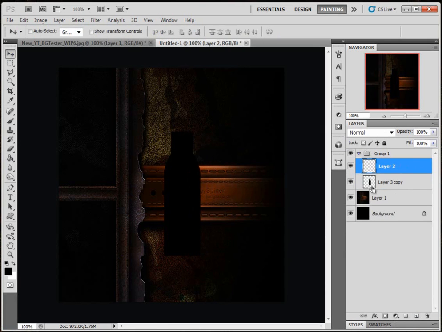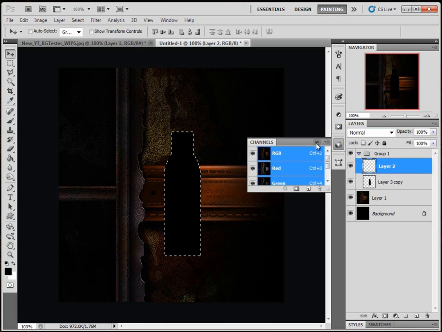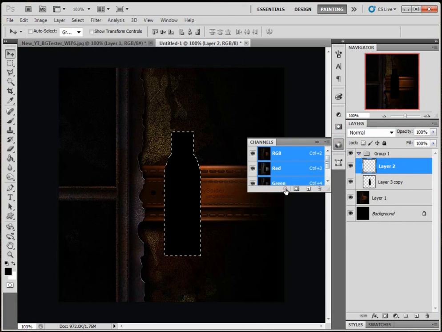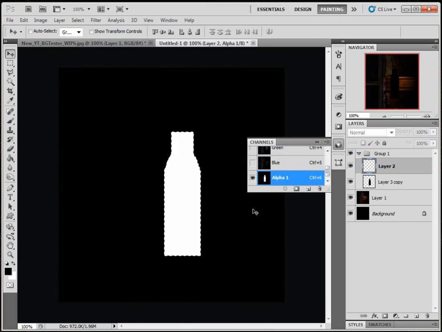Make a new layer, hold down Control and click your thumb on that bottom layer to get your dotted lines around it. Come to your channels. If you haven't got your channels up, come to Window, Channels. Click this little box with circle in it here to make a new alpha. Click that alpha. Hold down Control and press D to deselect.